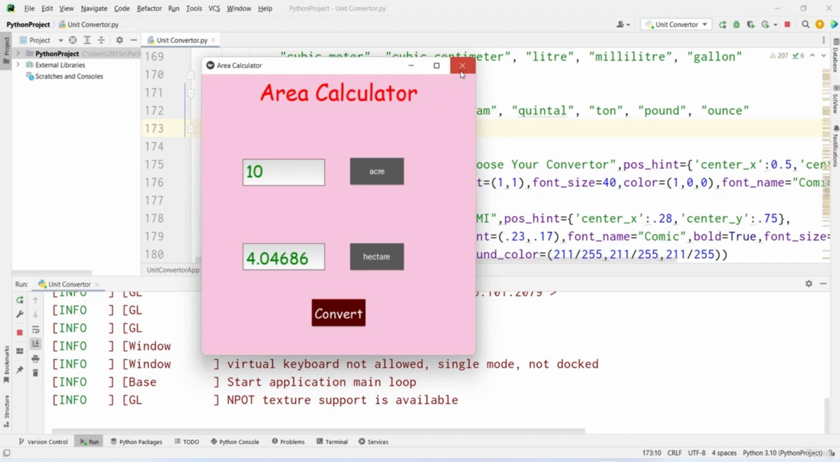Yep. And our unit converter application is 100% ready. And now there is going to be one simple assignment for you. I'm not going to do it because it's pretty much simple.